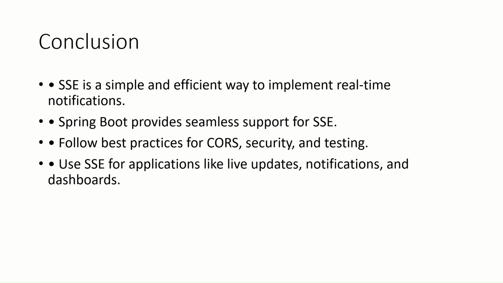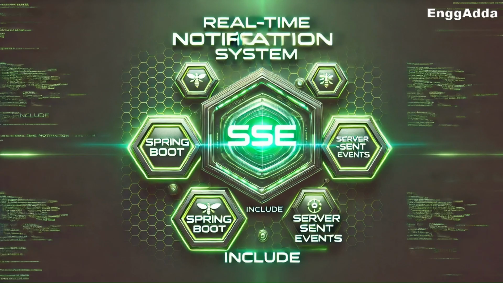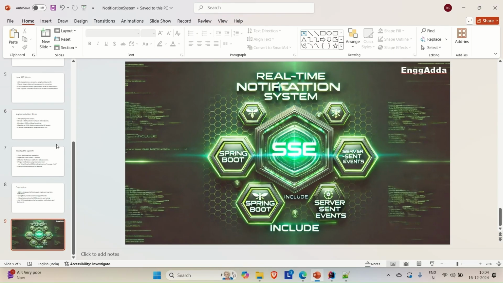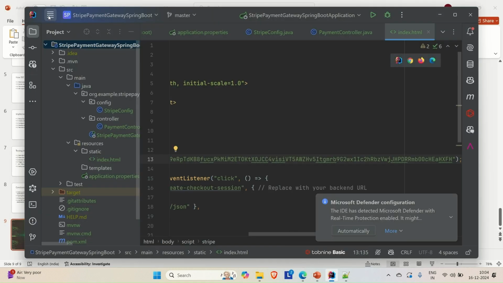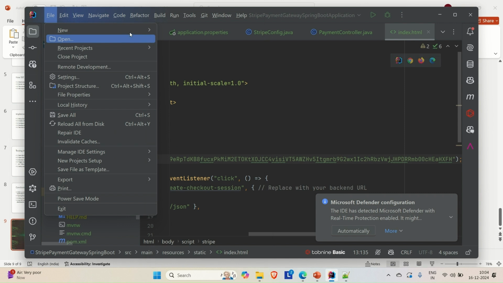Now this is about the basics of SSE and how we are going to implement it for the notification system. So let's get started, and let me go to the next slide and come out of it. Okay, so we are good now. First of all, I'm going to create a Spring Boot application here. I'm going to use the IntelliJ Ultimate version.